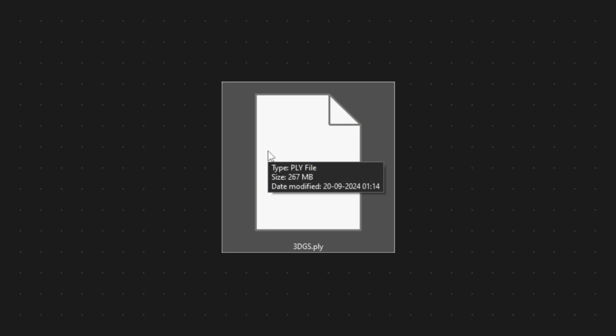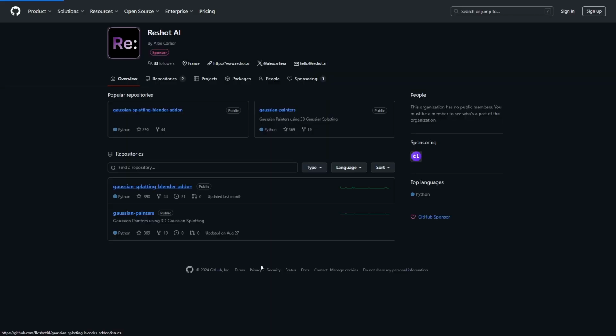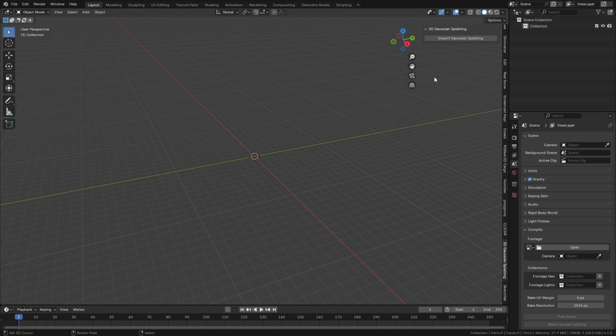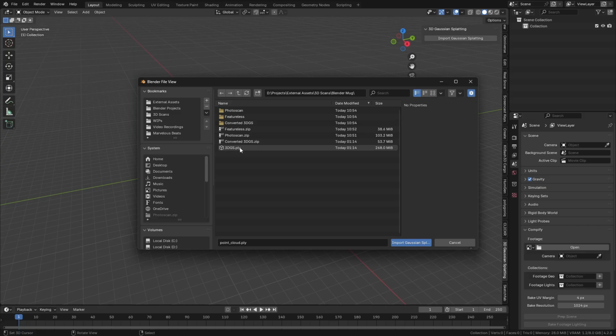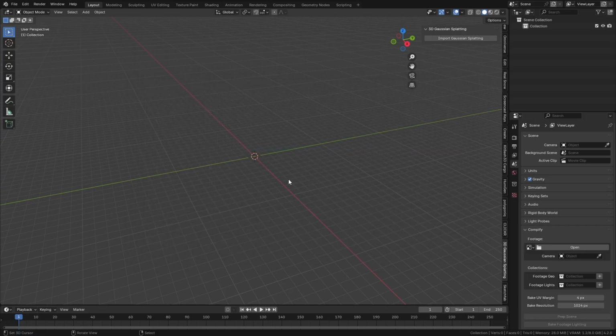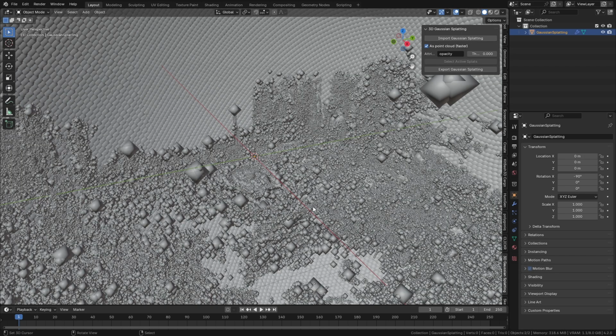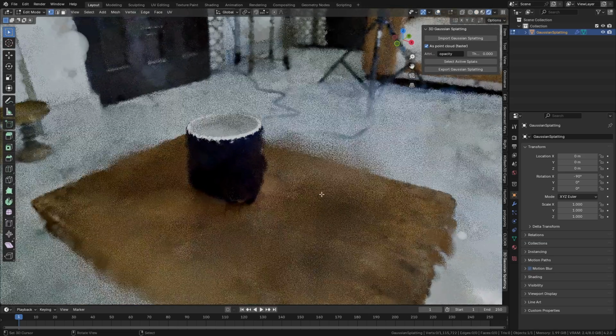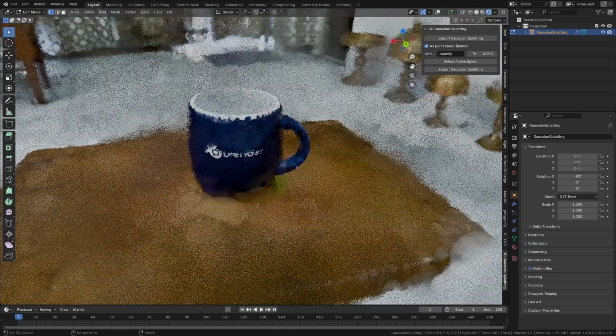To work with the 3D Gaussian splat files, there's a free Blender add-on that makes importing and setting up PLY files a breeze. Here's how it works. Just click this button, locate your file, and import it. When it first shows up in the viewport, you'll see a hazy point cloud. If you zoom out, you can even see the boundaries of the model. In the rendered view, it looks like this, almost like cotton balls floating in space.